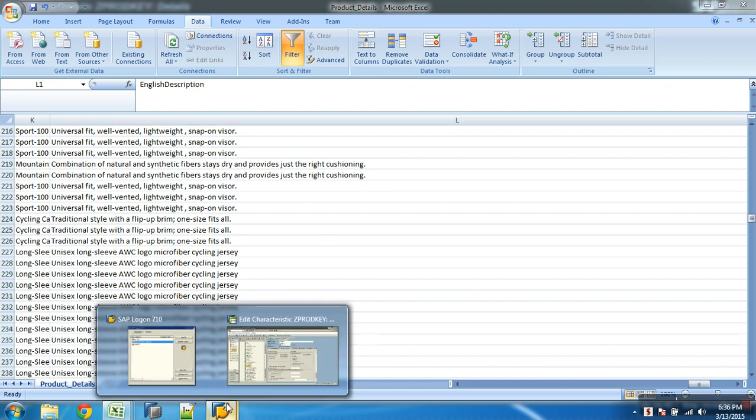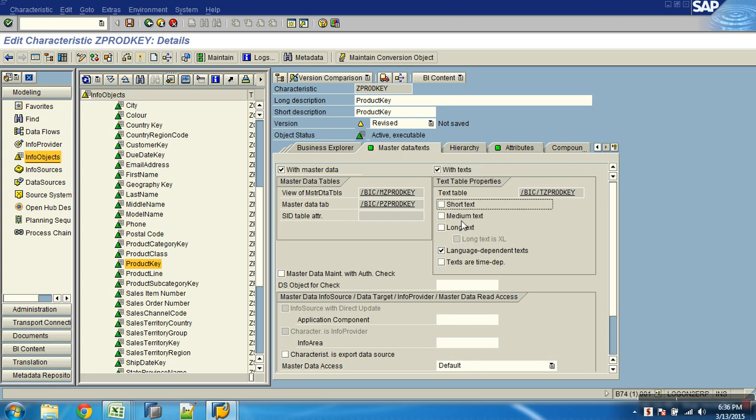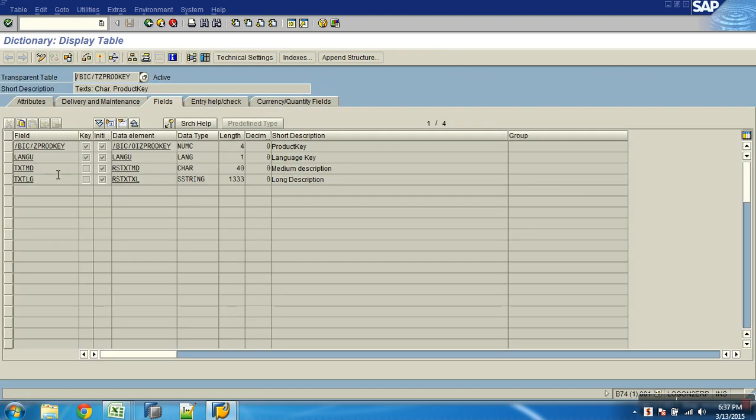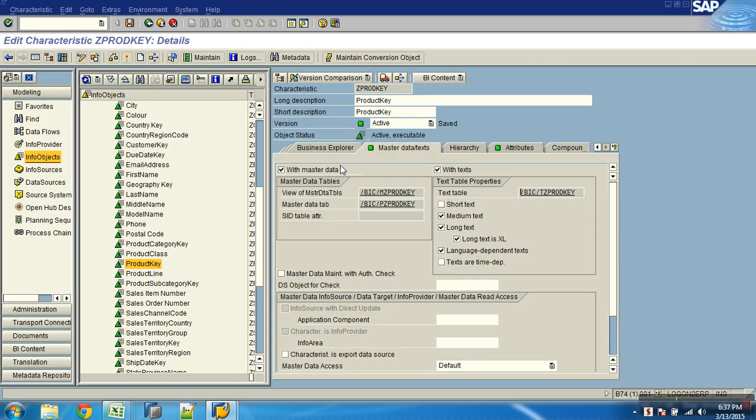So I want a text table with medium to hold the English name of the product, and then long text, extra long text here. This will hold 1300 length. As long as I don't enable this, I can't do this. That's why I enable it. Then let's activate. If you go to my text table, you'll start seeing medium and long, one of length 40 and one of length 1333. So like this I can model my attribute table and a text table for product key. Done.